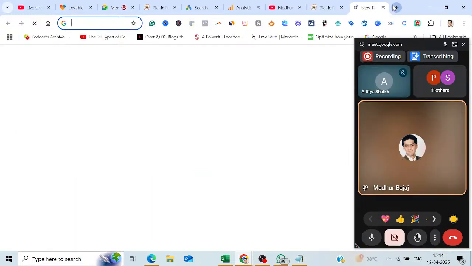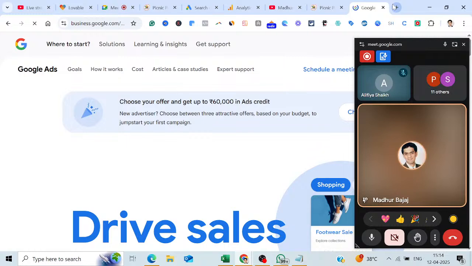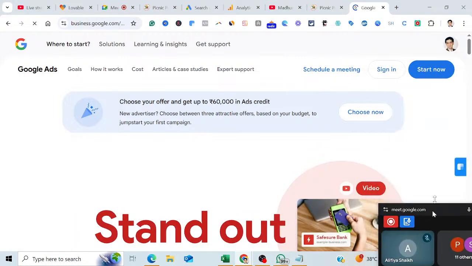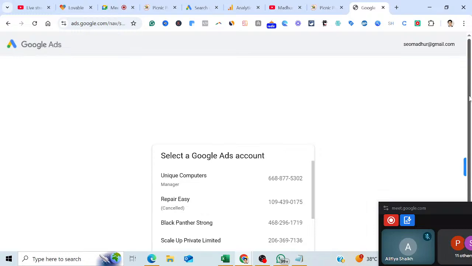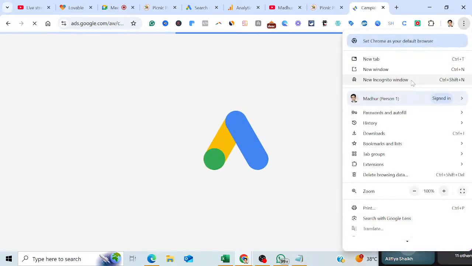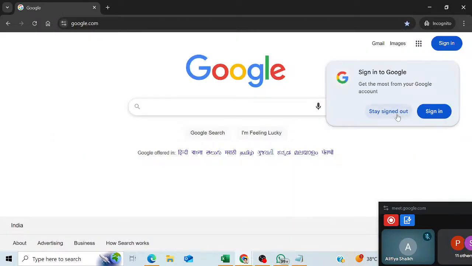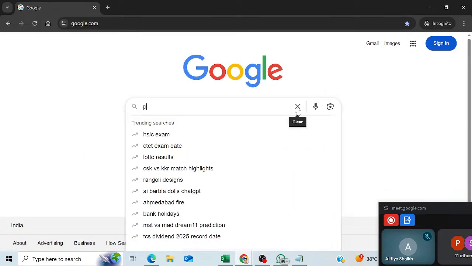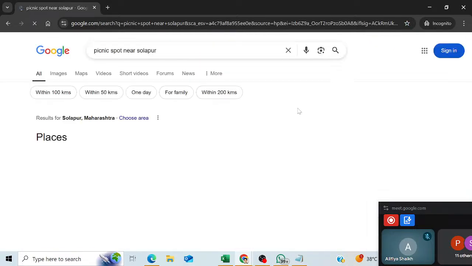Now I'll open one more dashboard here. When it comes to Google search ads, what is important? One is competitor research and one is keyword research, correct? So I open two dashboards over here, and one more dashboard of Google Ads. Now I go back to Google search, open Google, and I just type here picnic spot near Solapur. I just type this keyword.